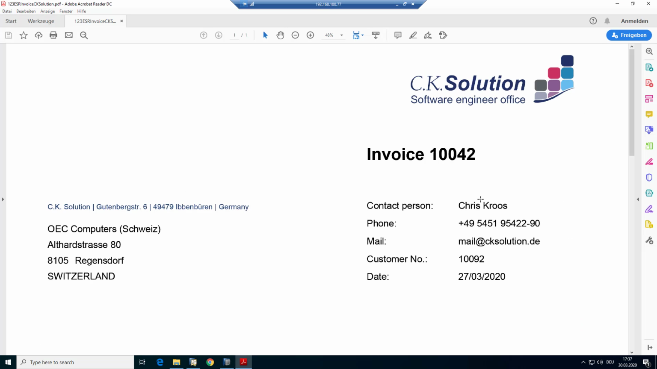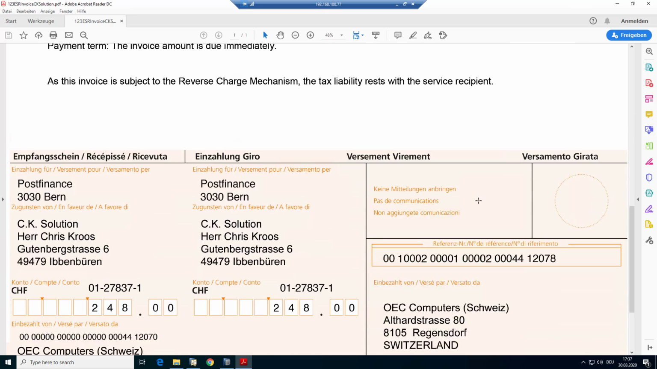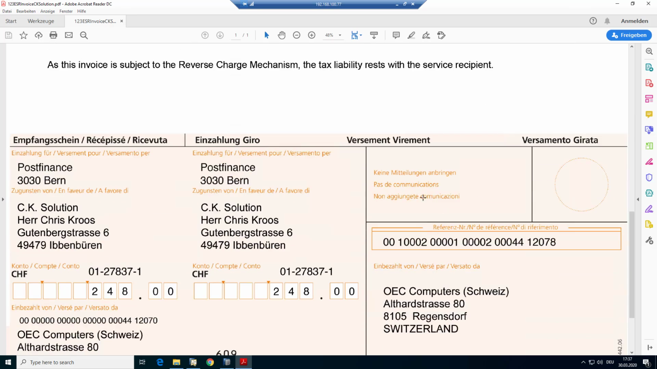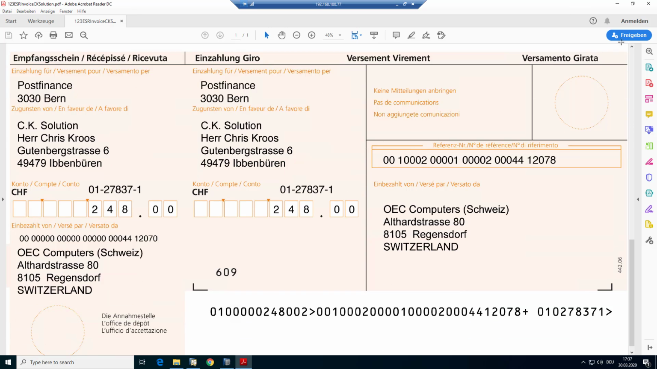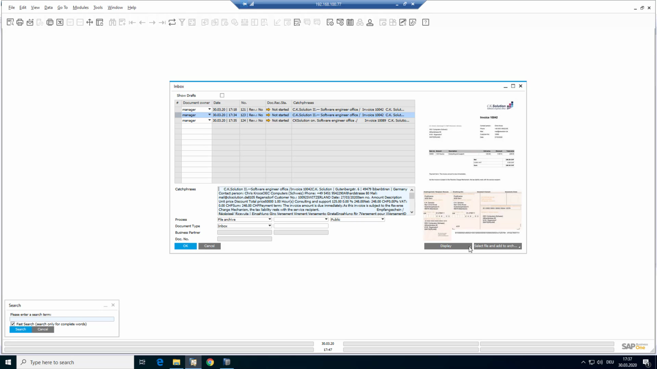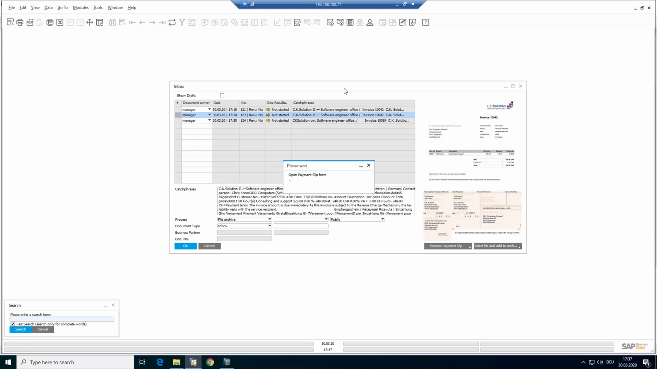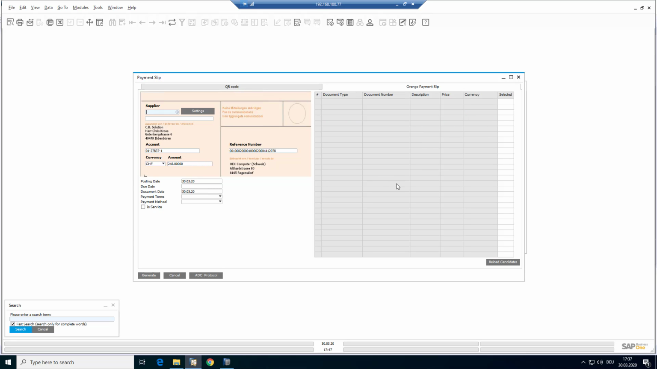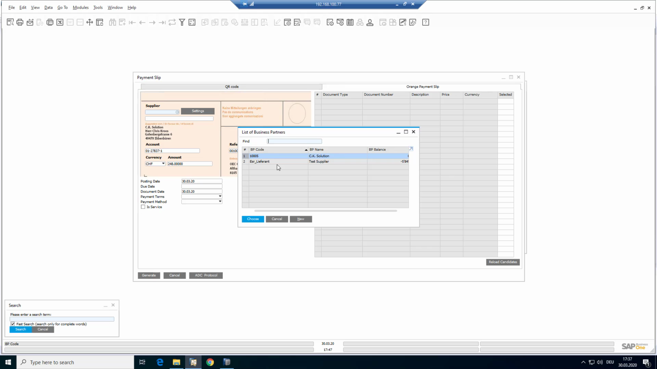So you can see here that the payment receipt is added. So what I can tell the system now is to handle this payment slip. I say okay. The system is analyzing this document, finding out the reference number, the account number, and the system wasn't able to find the correct supplier. So what I'm gonna do is select the supplier.